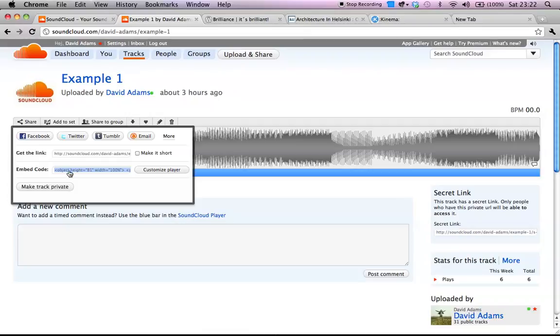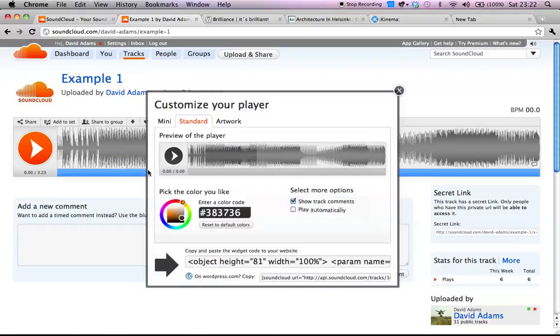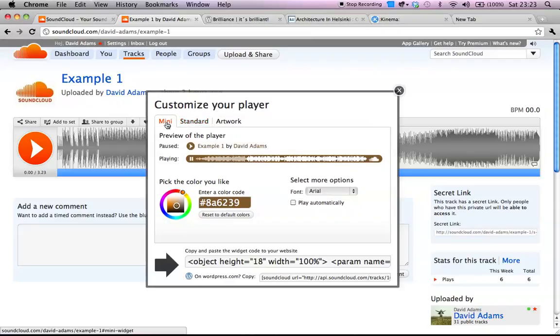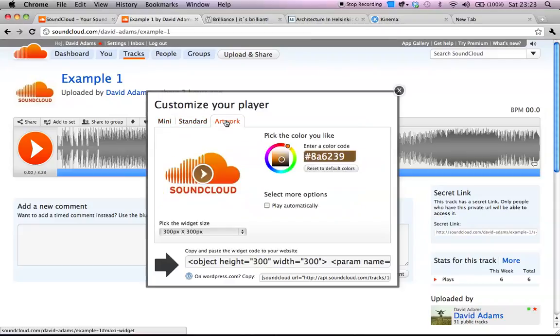Instead of just grabbing the normal embed code, I can still customize the player. So first of all, with our waveform player, you can change the color, show or hide track comments, and choose to play automatically. As well as our classic waveform player, which is a great way to showcase timed comments, we also have a mini player and an artwork player. So if you have a new release and you want to make sure the artwork makes its way to the front, you can choose our artwork player as a great way to showcase this.